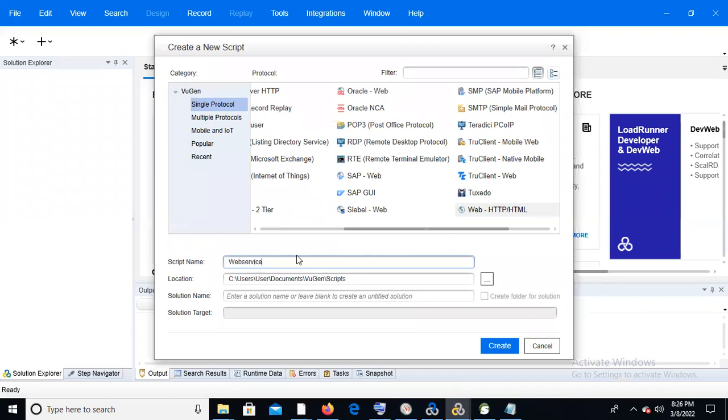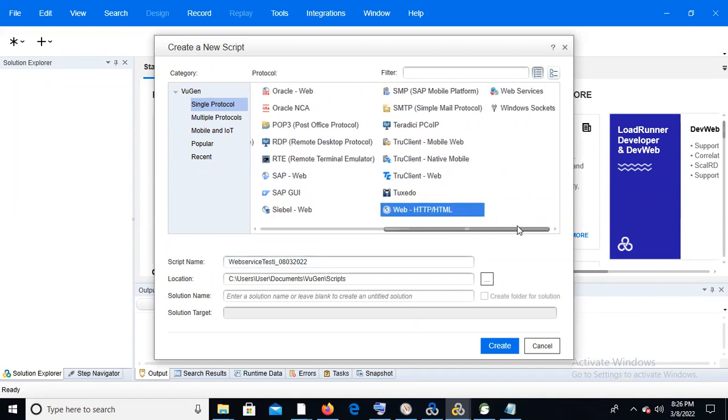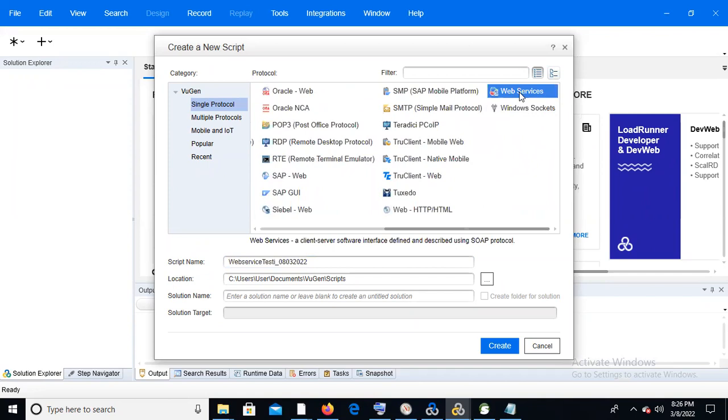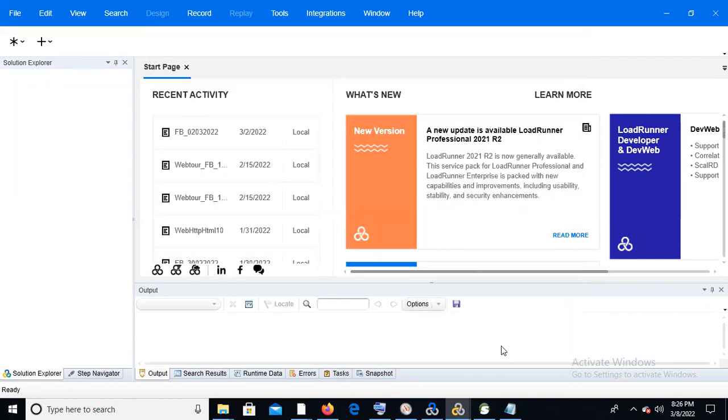Web service testing, and we need to give the date, 08/03/2022. And now you need to select the web service protocol. See, this is the web service protocol. Everyone able to see? Every time we selected the web protocol, but now we are selecting the web service protocol. Click on the create button. It will be loading.